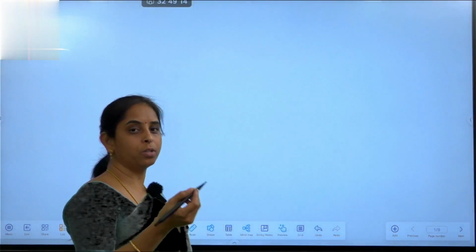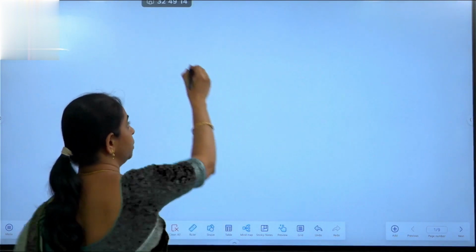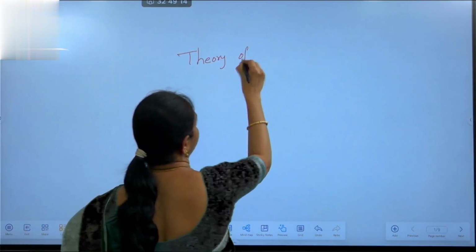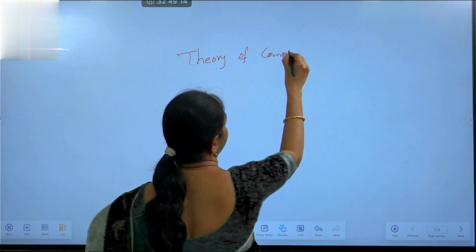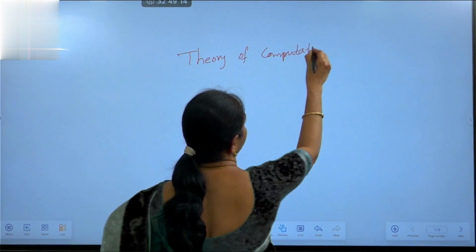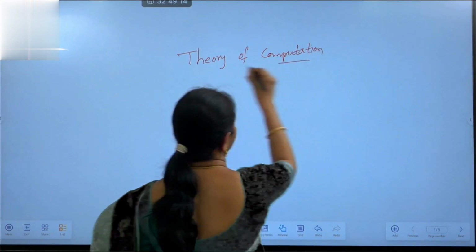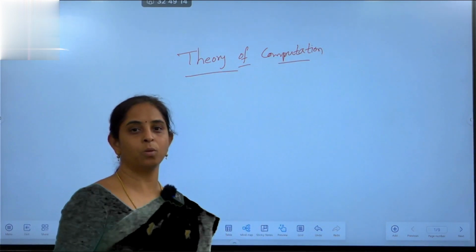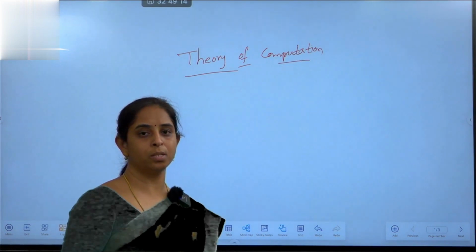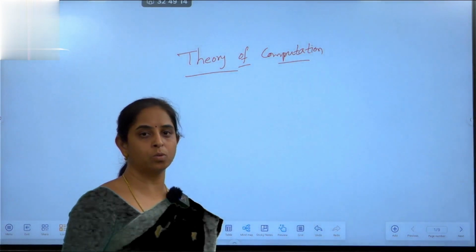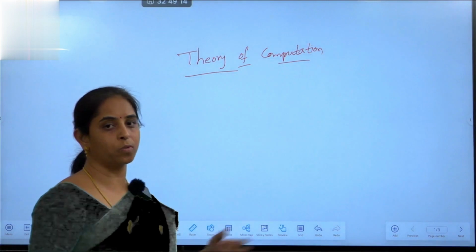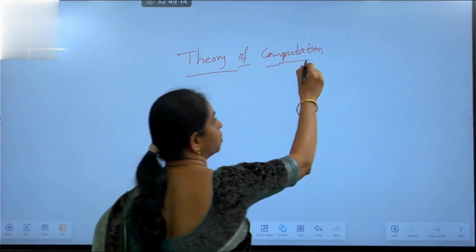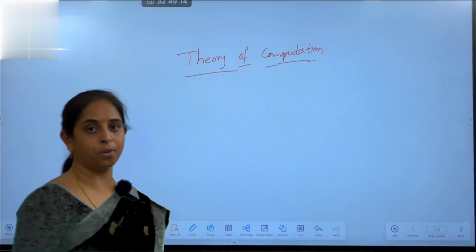Today we are going to discuss the theory of computation. Theory of computation is a fundamental course for all computer science students. It is even useful for non-core students of CSE, and for mathematics students also. So we will discuss the step-by-step process of the theory of computation.